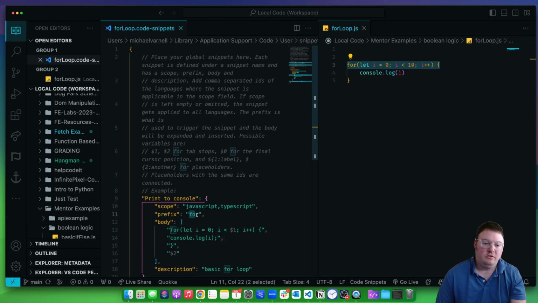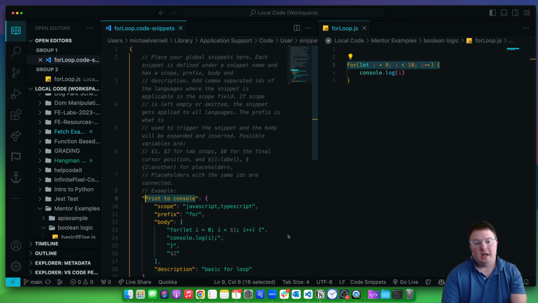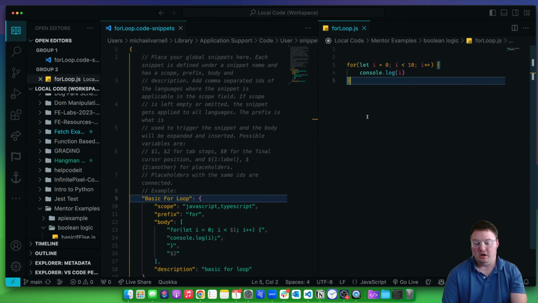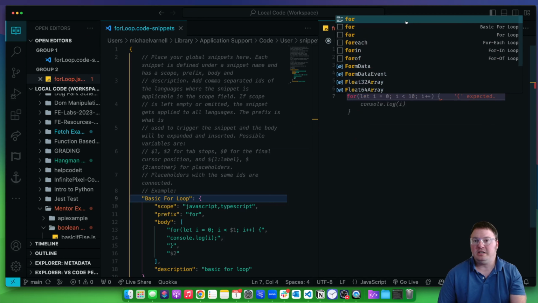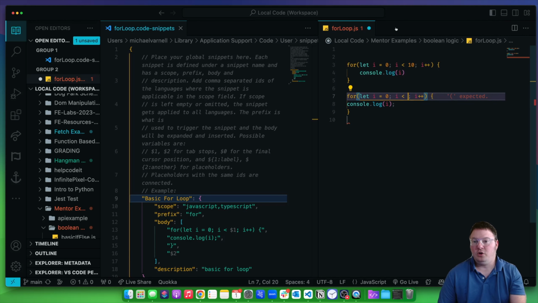It'll pop up when I do for in the Emmet. It'll work for JavaScript and TypeScript. And up here is going to be our description of what it's doing. So I'm going to say basic for loop. So we're going to let this save. And now when I come over here and try to use this, I can type in for, and you see all these different things pop up in my Emmet. If I click on this first one, it puts me right where I need to be to determine my loop here.